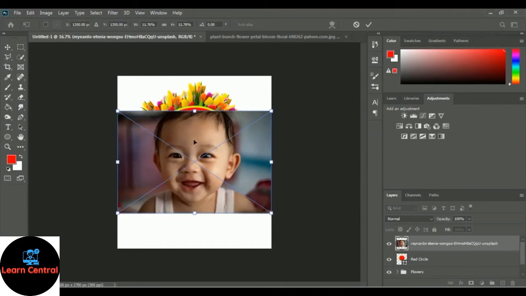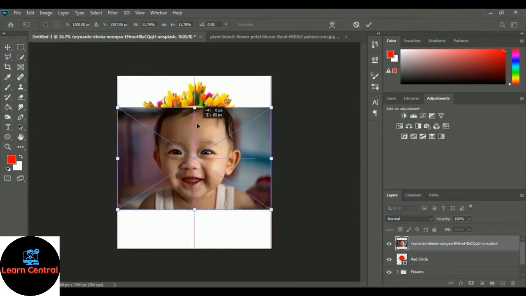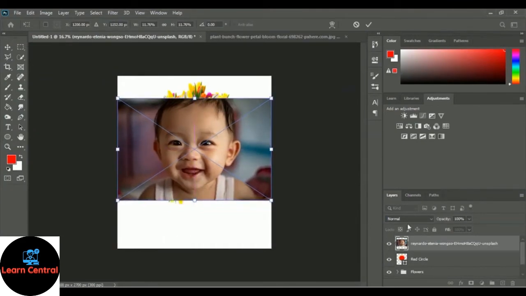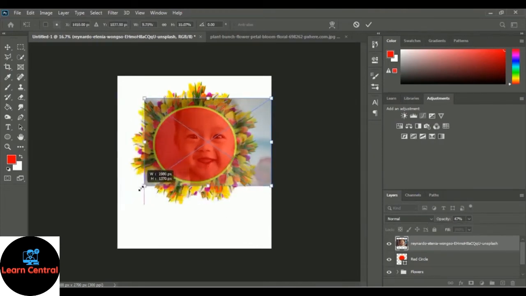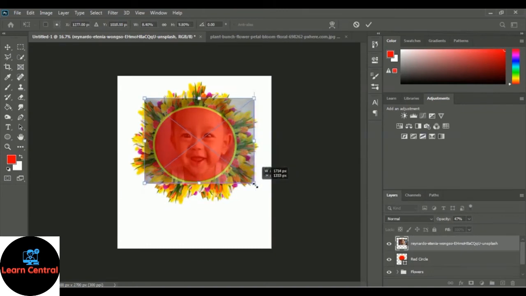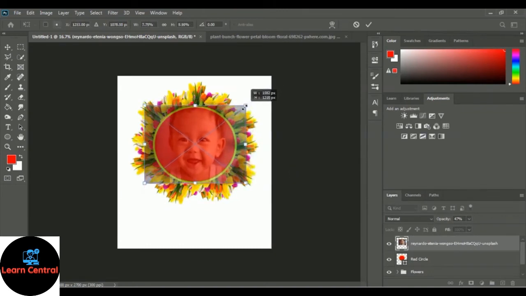So here is our image and we have to scale it properly. So let me reduce the opacity level. So here is the opacity level. Let me reduce, then we can have the actual view. So right now we can scale it properly. We want to place this beautiful baby image inside this round shape. So now it seems good, and let me click this tick mark.